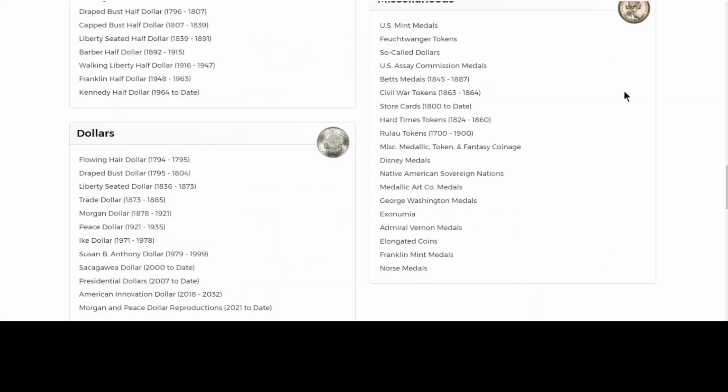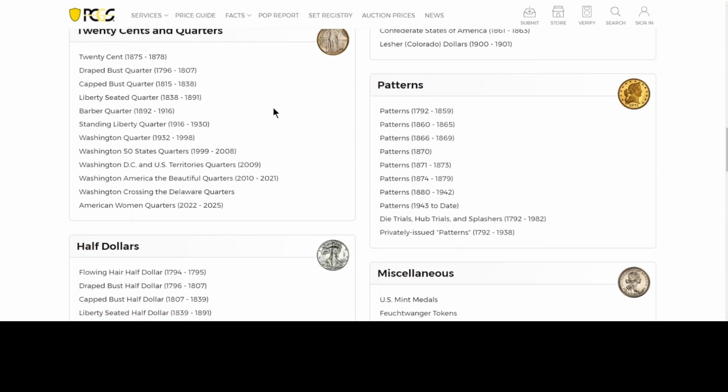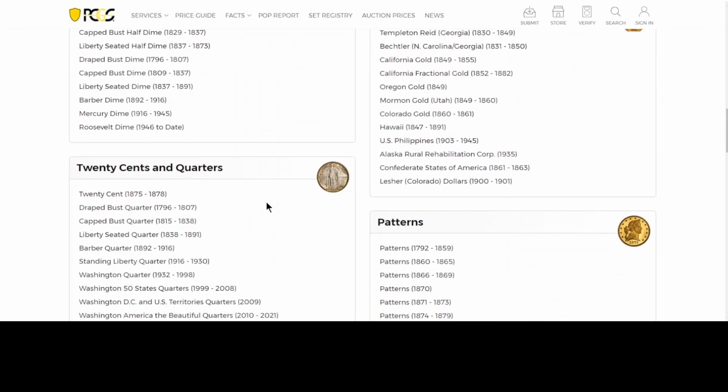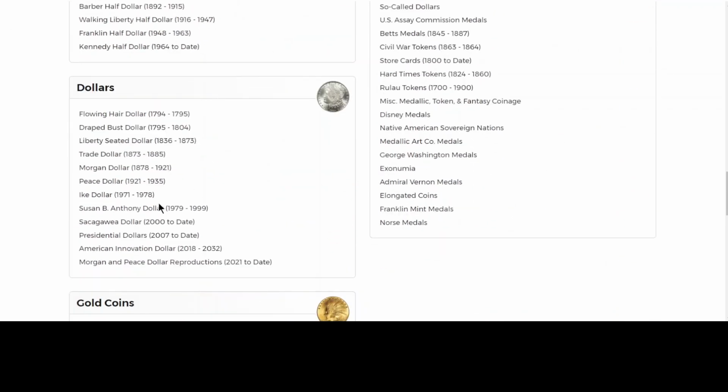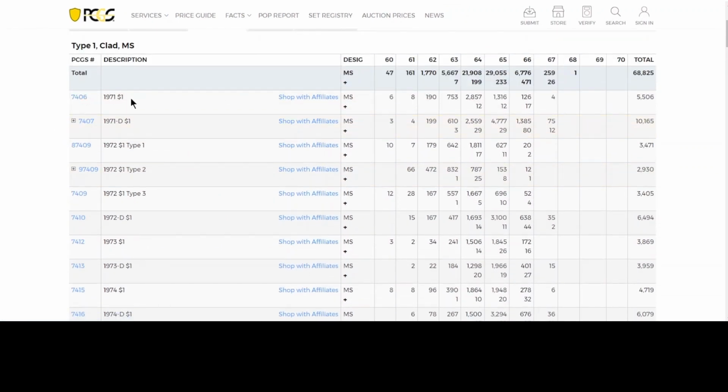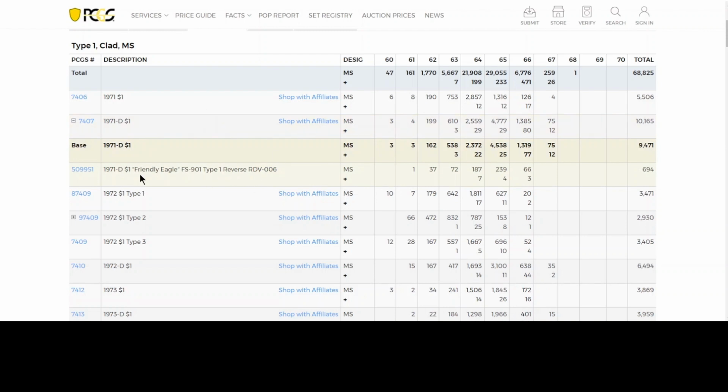Here's another one. A lot of people don't necessarily realize, but you can go to a third-party grading company. This is the PCGS population report, and you go to the population report. I'll use the Ike dollar again as an example. Click on that, and here it lists all of the dates and mint marks, but you look here, there's a plus. That means there is a variety that they'll attribute.